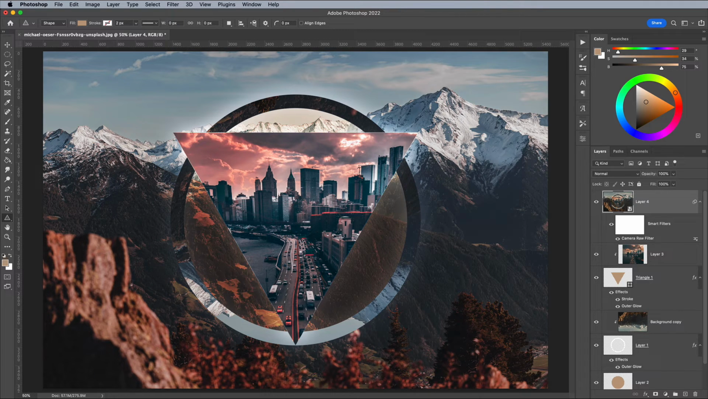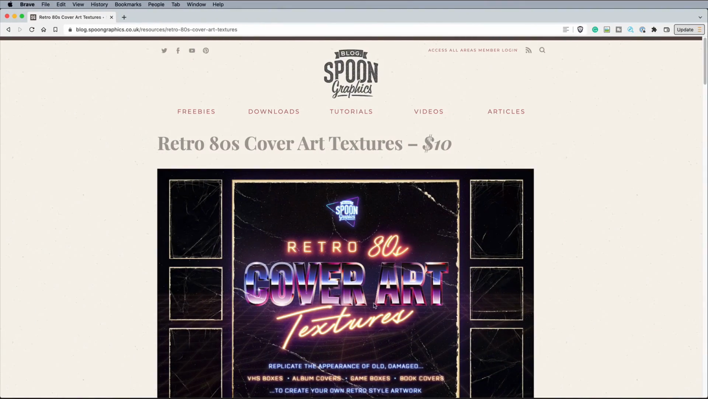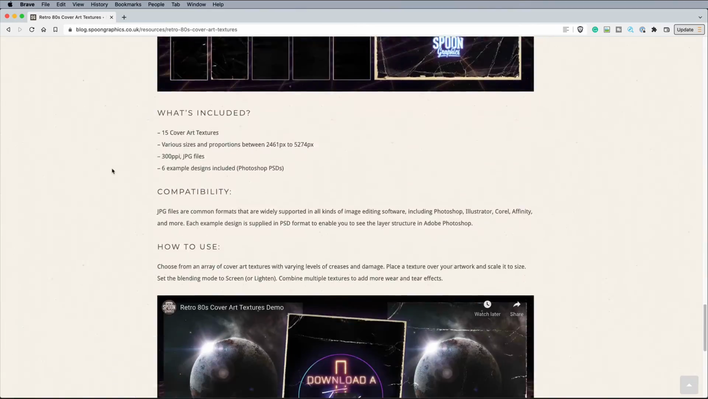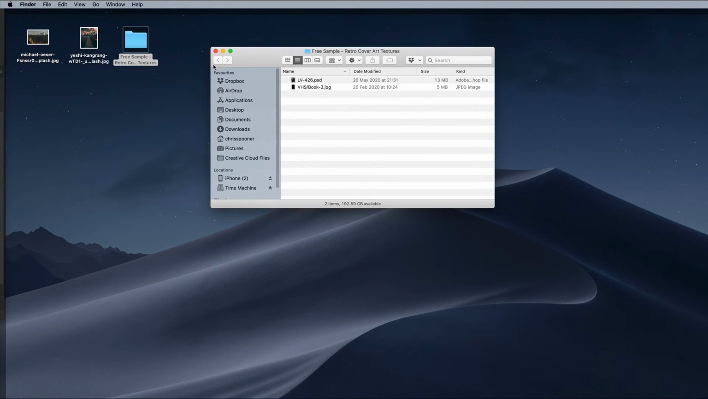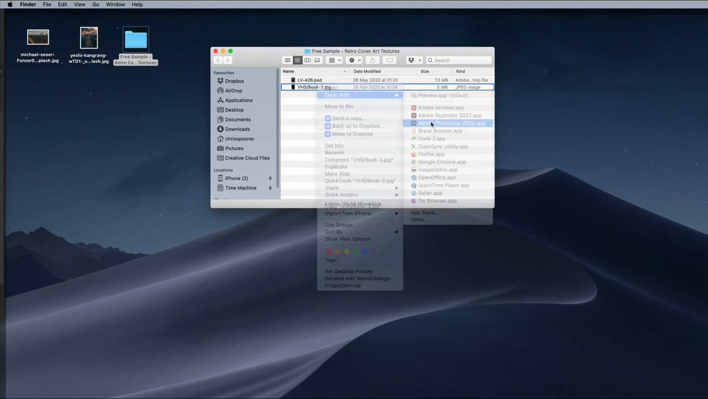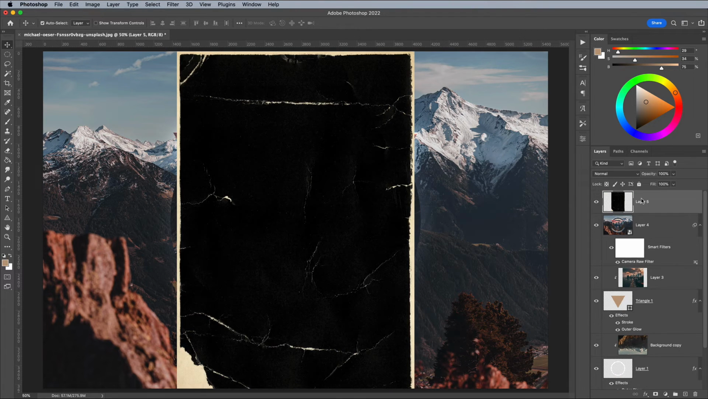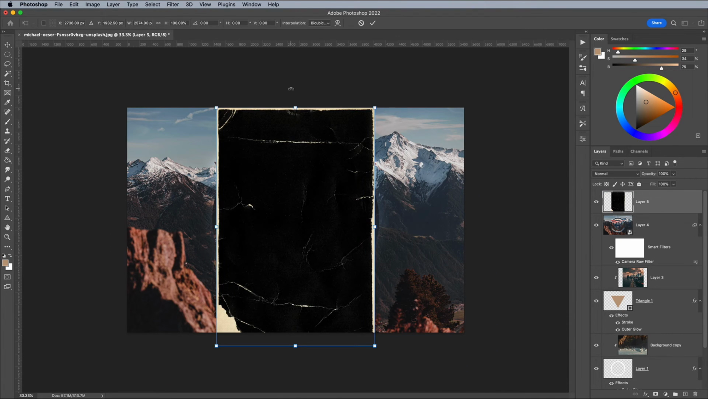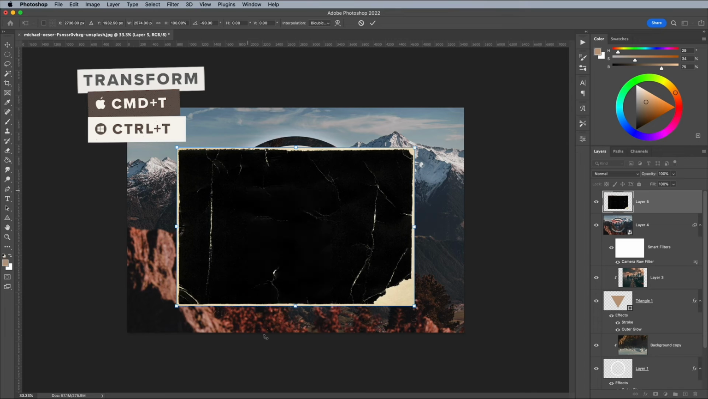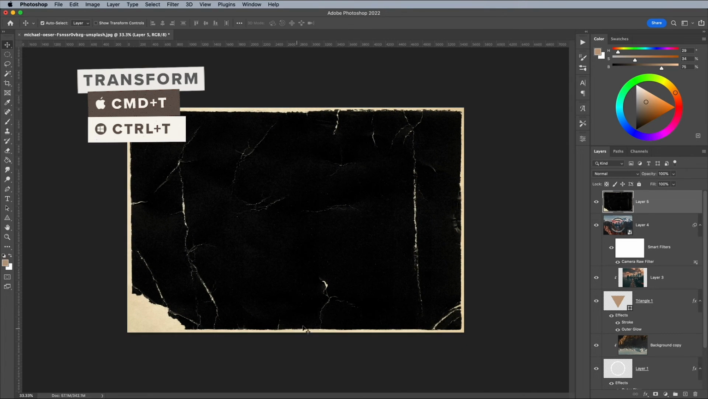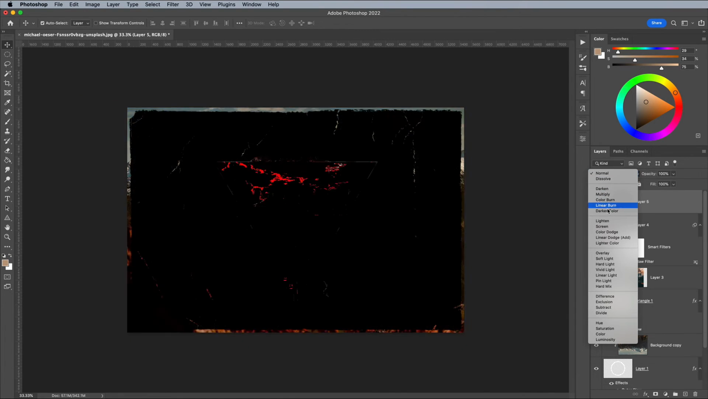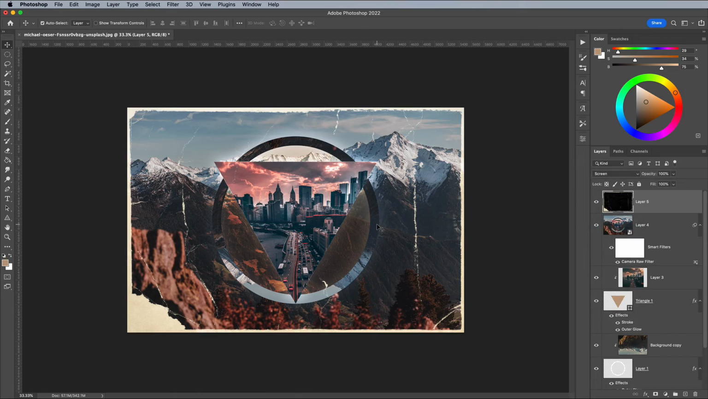Retro-futuristic artwork like this always looks great with some texturing to enhance the old album cover look. Download the free sample of my retro cover art textures from Spoon Graphics. Open the VHS Book 3 texture in Photoshop and copy and paste it into the main working document. Use the Command and T shortcut to scale and rotate the texture to fill the canvas. Then change the blending mode to screen to make the black areas transparent, leaving just the creased lines and distressed edges.